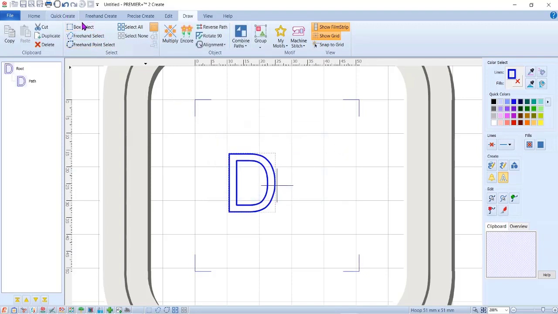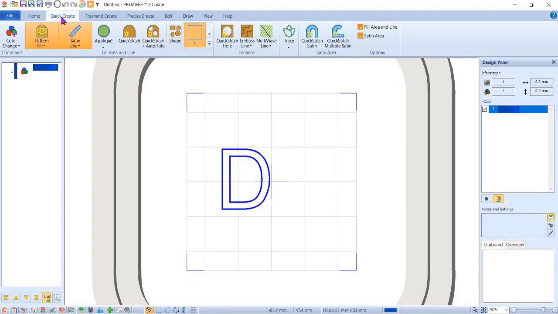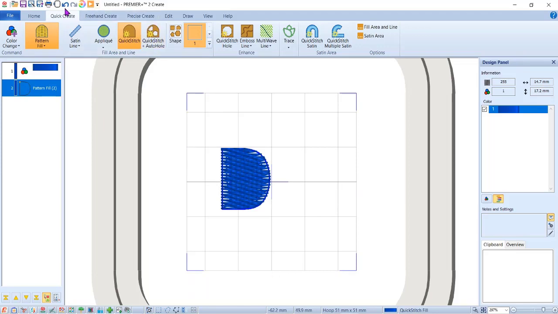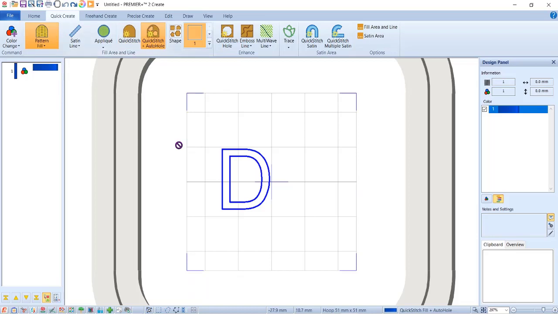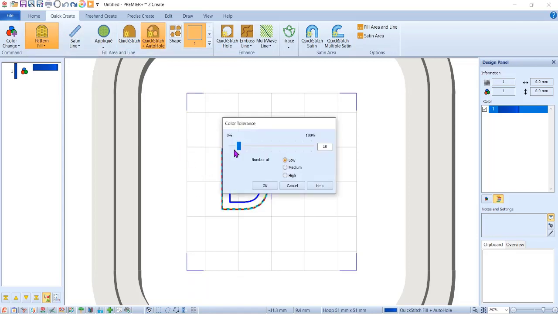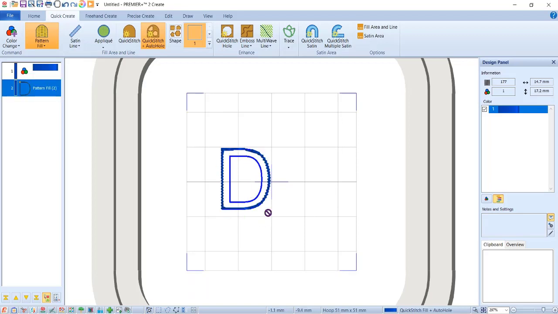Now if I take that to the Quick Create field and I have pattern fill and I take off the satin line and I try to fill it in, it doesn't like me very much because it only looks at the outside, or it looks at the whole thing. So I'm going to hit undo. And now I really want this part out here. So I'm going to try Quick Stitch with a auto hole, and I'm going to click again. Whoops. And it again only looks at this. It isn't seeing this here. So what I'm going to do is I'm going to hit undo and get out of there.